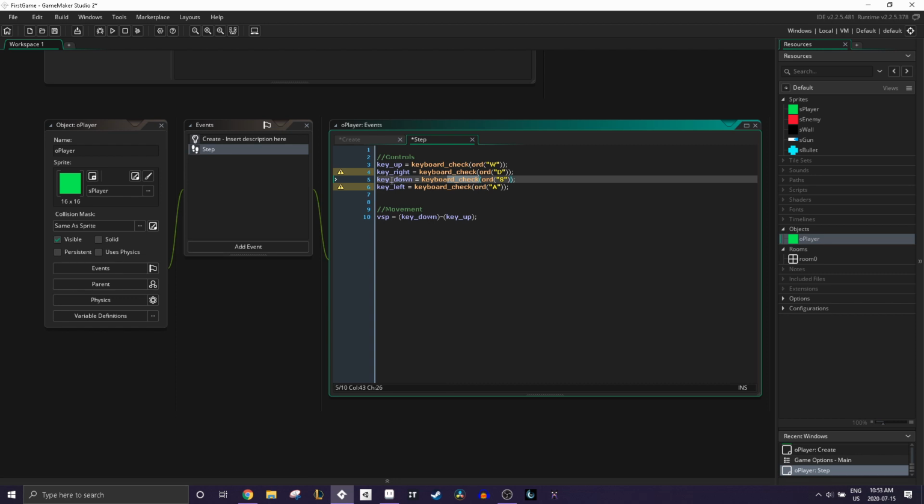If you're pressing S, key down is going to equal 1. If you're pressing W, key up is going to equal 1. So we're doing key down minus key up. So this would technically be, if both were being pressed, 1 minus 1, which equals 0. So you're not moving in the vertical direction. If key up was pressed and key down wasn't, 0 minus 1 equals -1, and so forth.